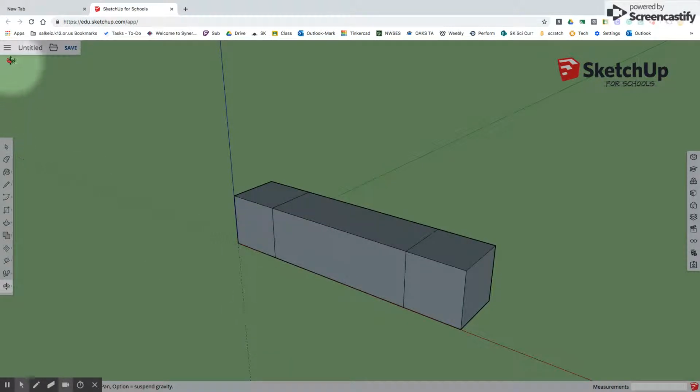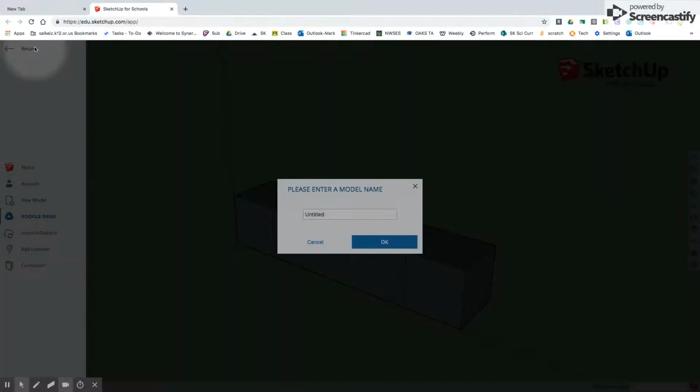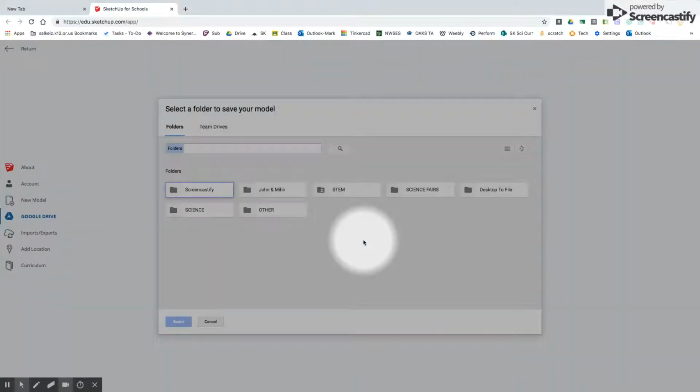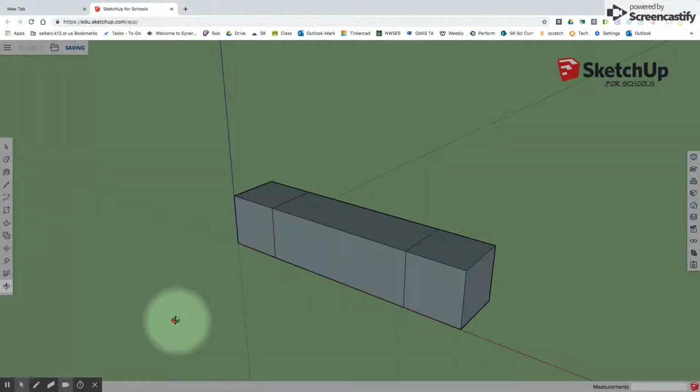Then you'll want to save it. So go up and we'll give it a title. We'll call it Bridge 1. And select OK. And you need to select a folder that you want to save it to. You can select it in any of your folders in your Google Drive. My most logical one is STEM, so I'm going to select that. And just press select, and it'll automatically save.